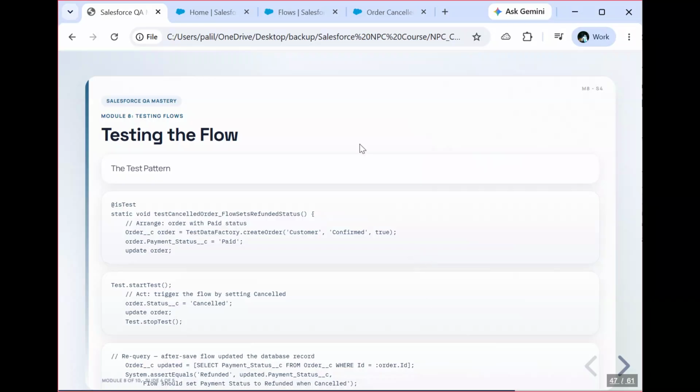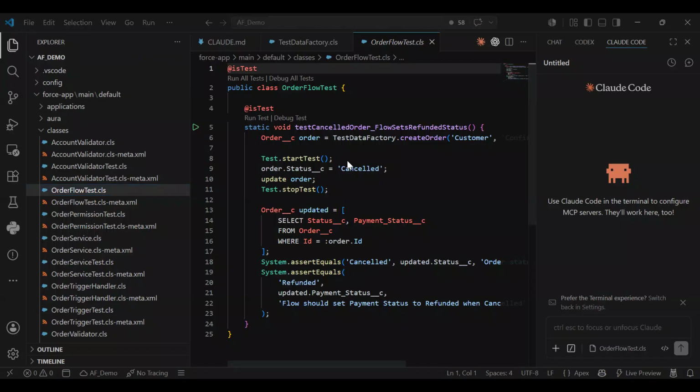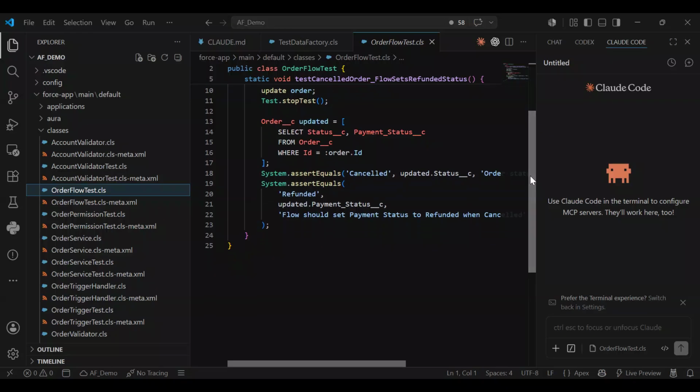So if I look at that, this is that test flow, which fires. It checks and asserts whether the status is made refunded or not.